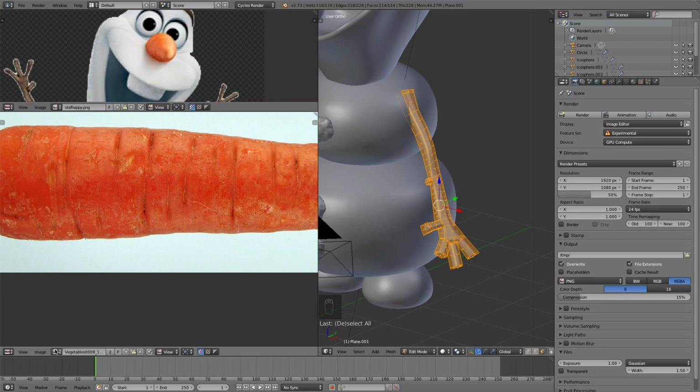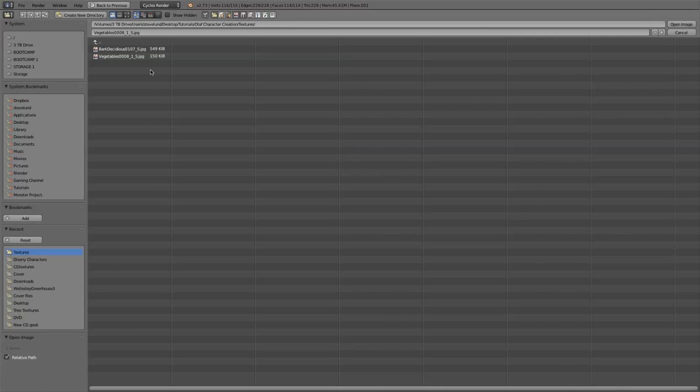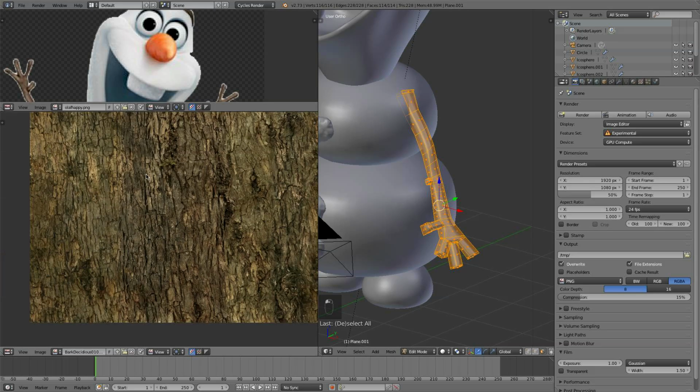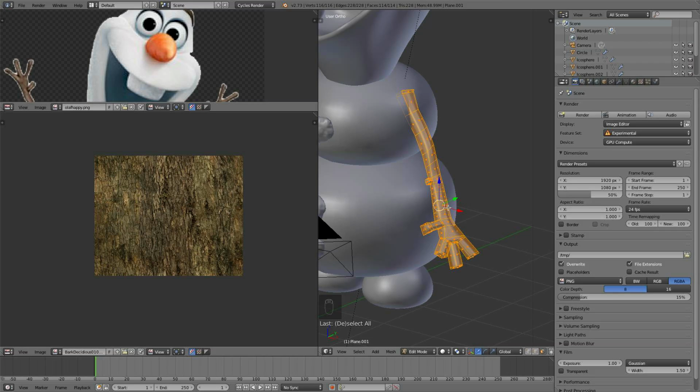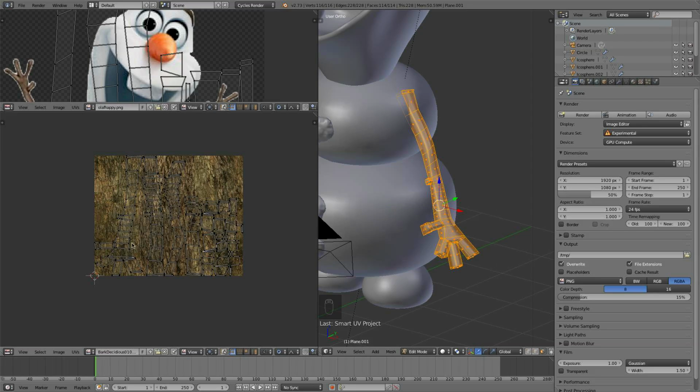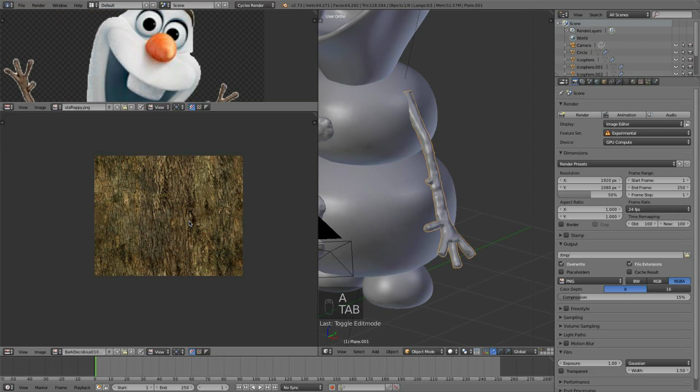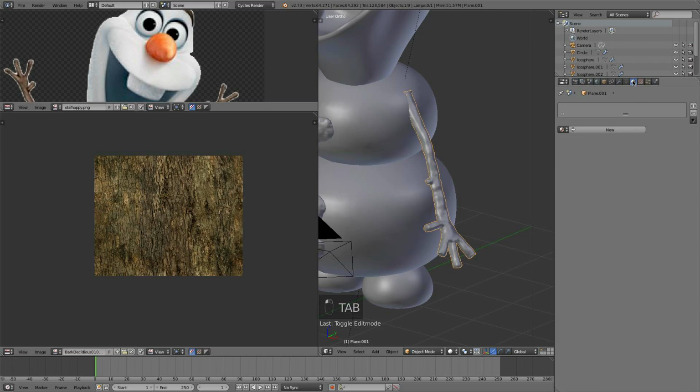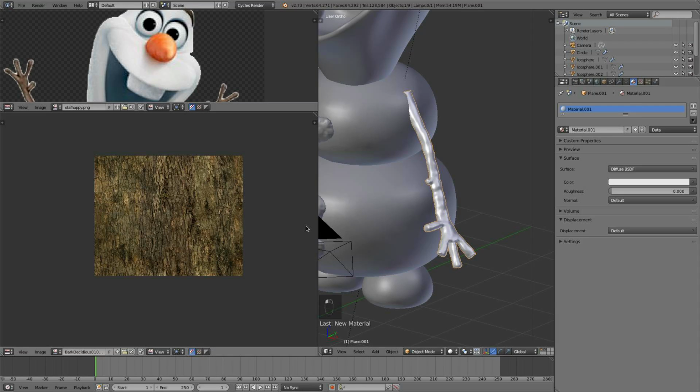We have our carrot there, and this is going to be just another texture from CG Textures. Again, you can find the link in the description for it. But it's a nice bark texture there. And I'm just going to go U, and I think I can get away with smart UV projecting on this. So do that. You get your UV map coming out there nicely. And we're ready to add a material to it. So new material, boom, right there.